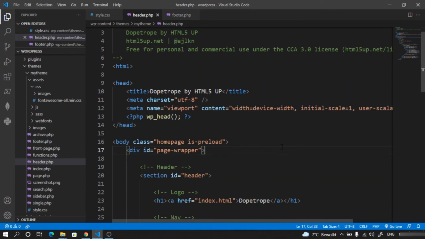So let's go to the next video and see how we can dynamically enqueue our script files to our theme. We'll see you in the next video.